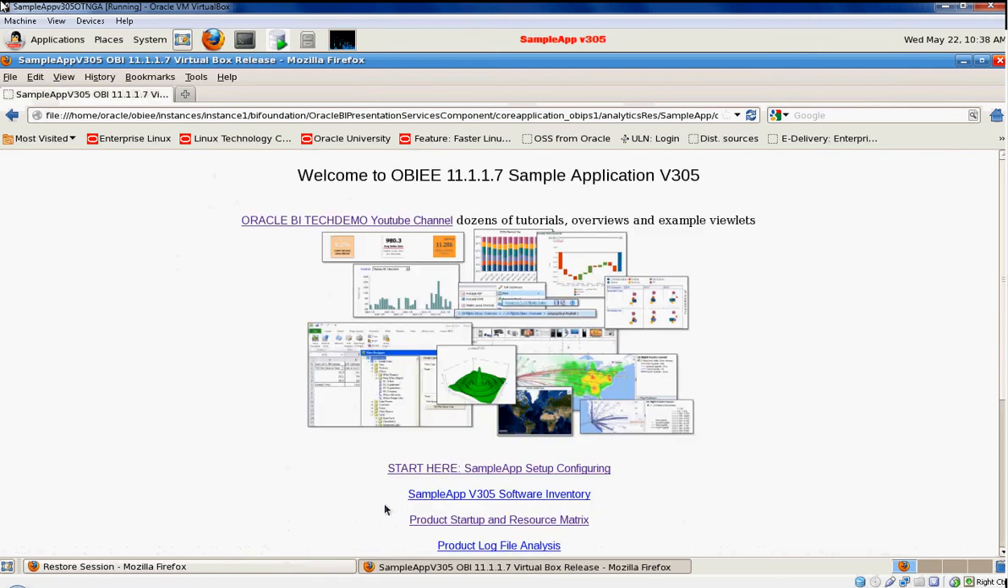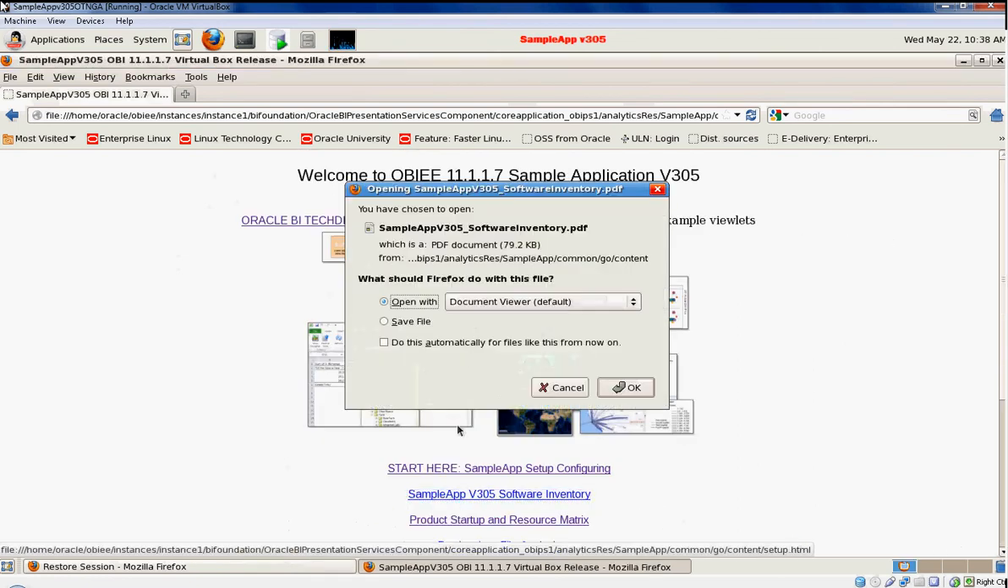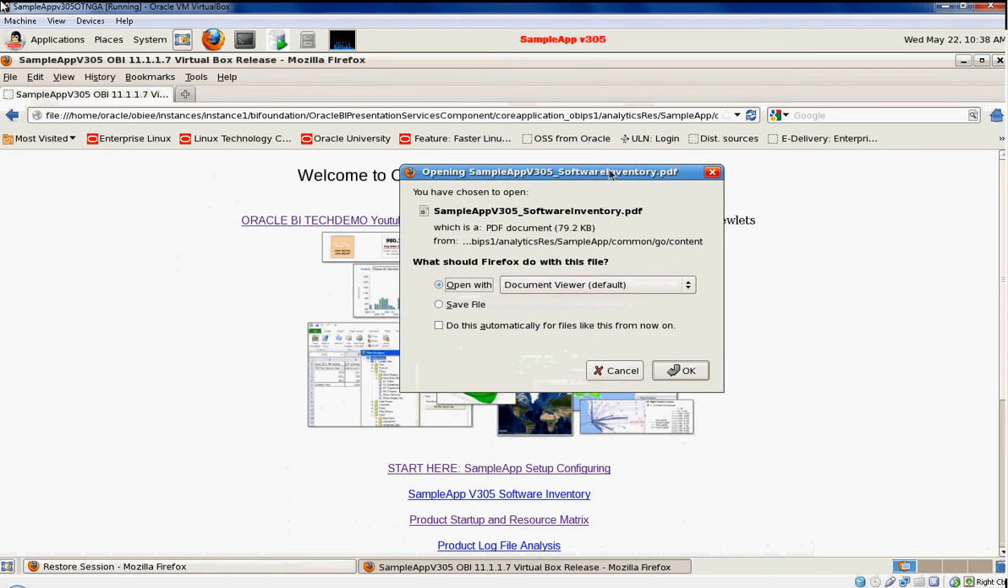If I return to the Launchpad, I can open up the software inventory. This is a full listing of all of the software that comes with the image, as well as its install location.